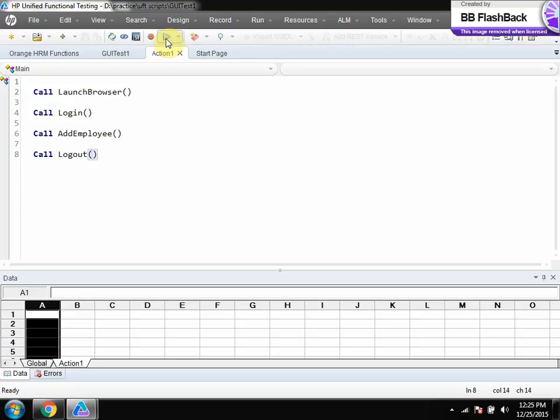But now the disadvantage with this approach is how we are calling the functions directly inside the action one by one. Every time it will execute in the same flow, whatever the flow is defined here.